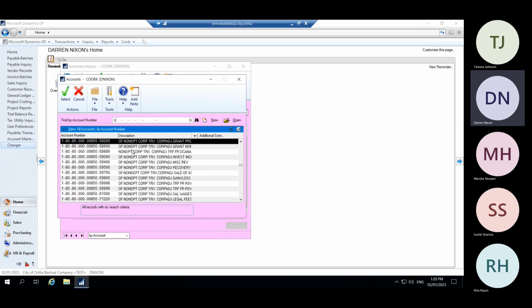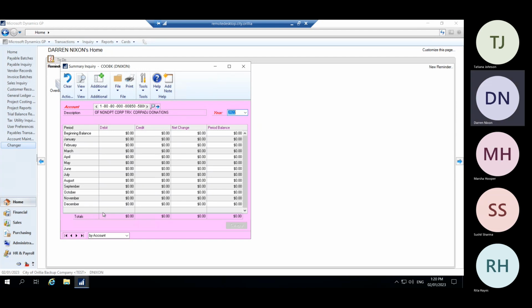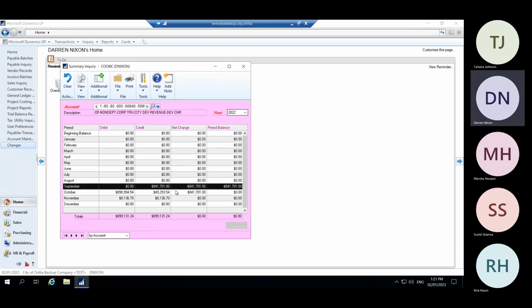Let's just go with the one before. Again, bad example because it's got nothing in it. All right, we'll go to 59. What is that? Actually, that's probably a bad one because that's an expense account. So we should probably pick another revenue account. Yeah, we'll go with this one here.